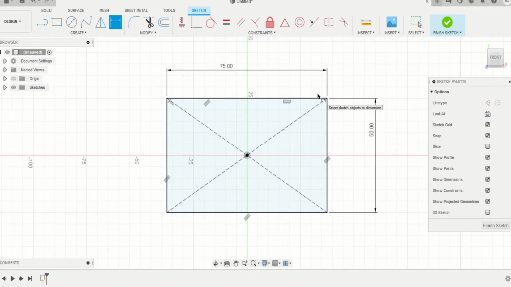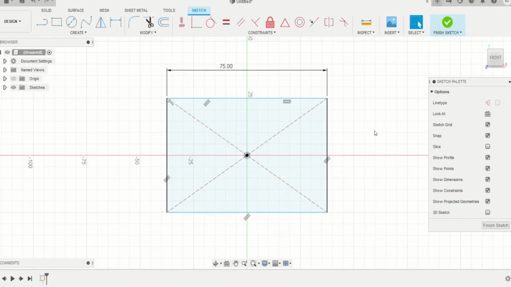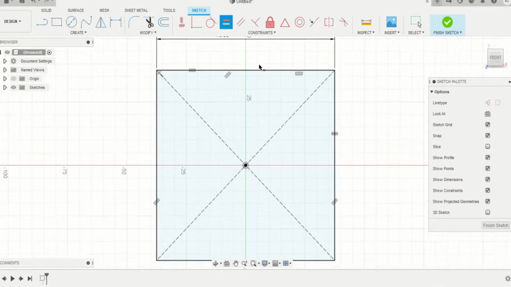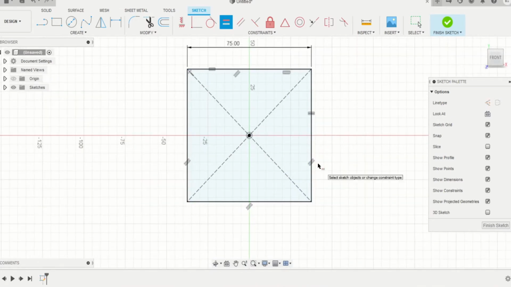But let's look at another constraint, such as the equal. So what if I don't want to have a rectangle, but I want to have a square? Well then, let's just keep one dimension, such as 75, delete the other dimension. Now let's press the equal button, select this side, and select the other side. And now we have a square from 75 by 75. Okay, let's move on.